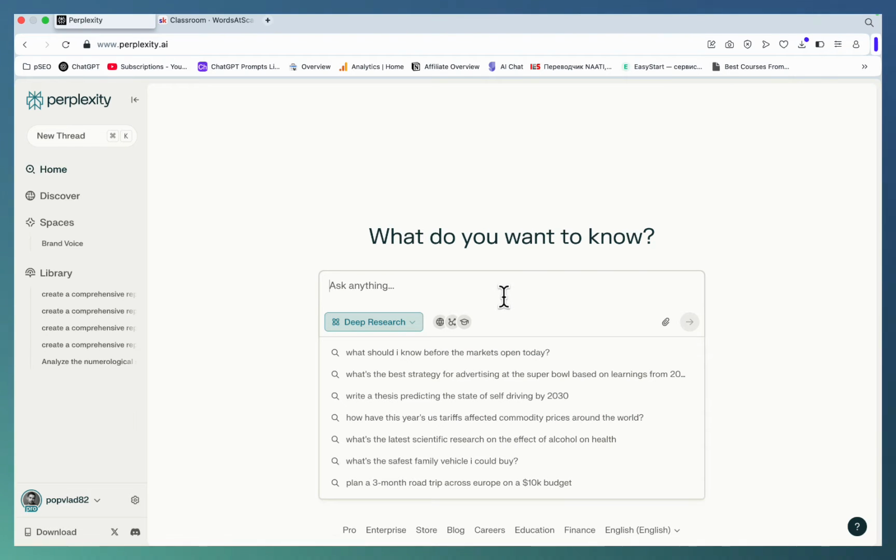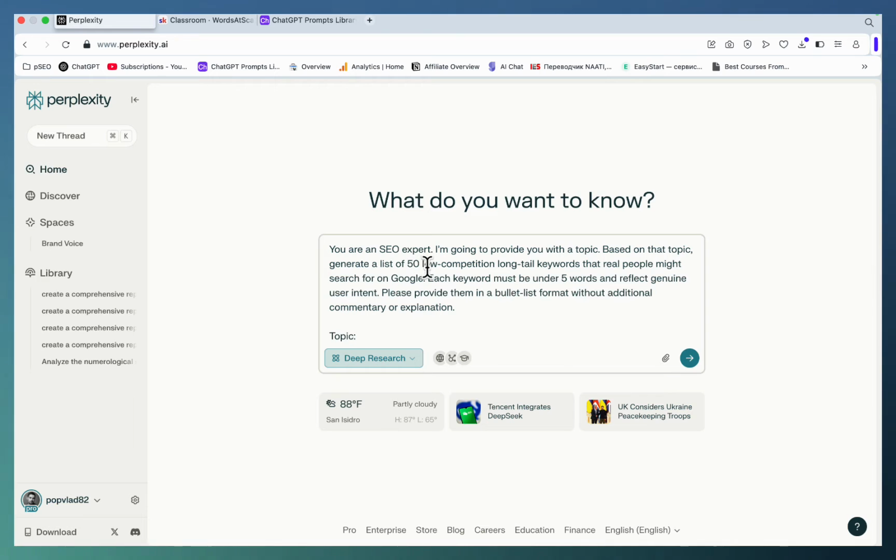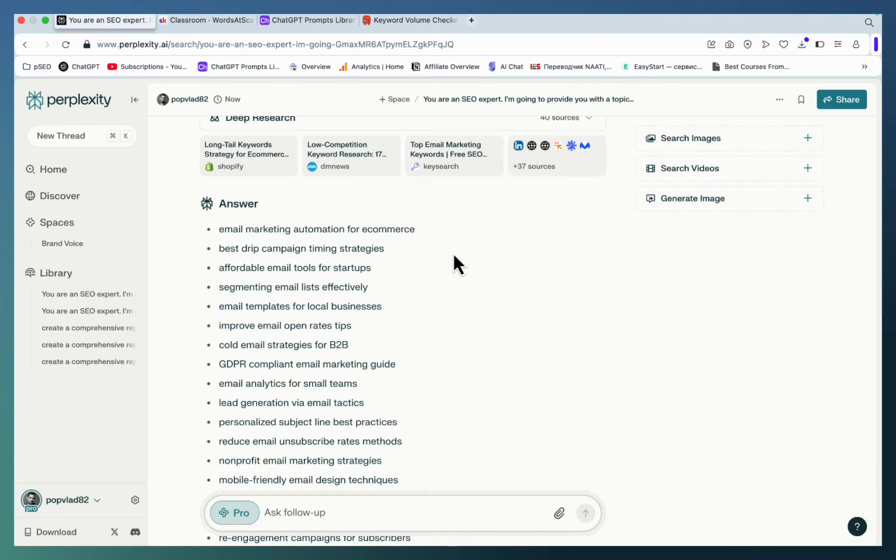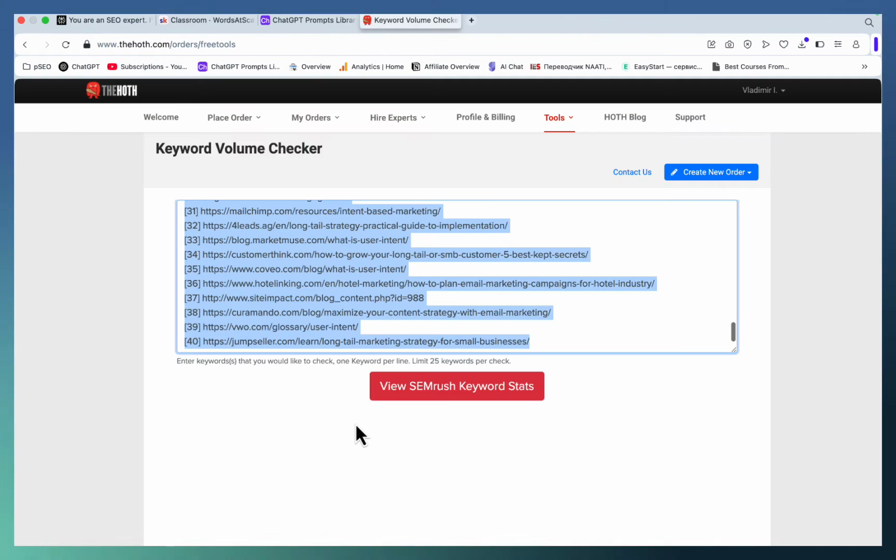So use case number 1 is coming up with low competition keywords. Okay, this is a prompt. You're an SEO expert. I'm going to provide you with the topic. Based on that topic, generate a list of 50 low competition long tail keywords and then some criteria that those words should meet. Topic, let's go for email marketing. Okay, this is more like it. Let's take this list and paste this in.